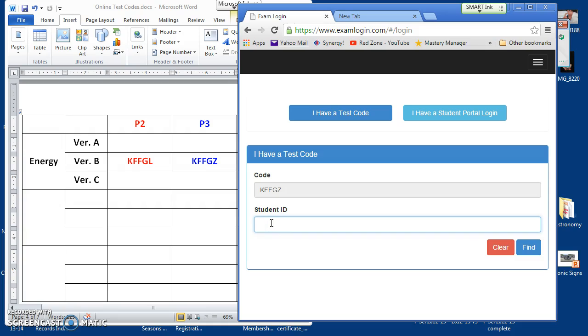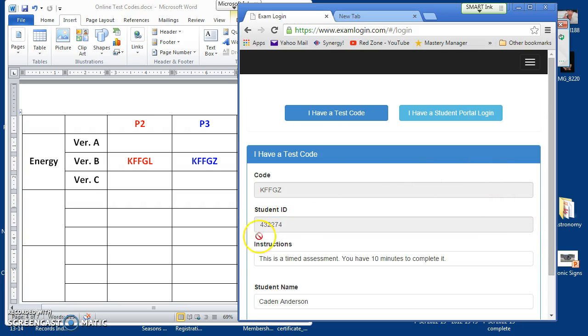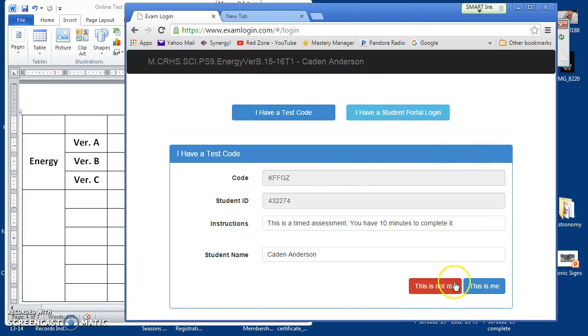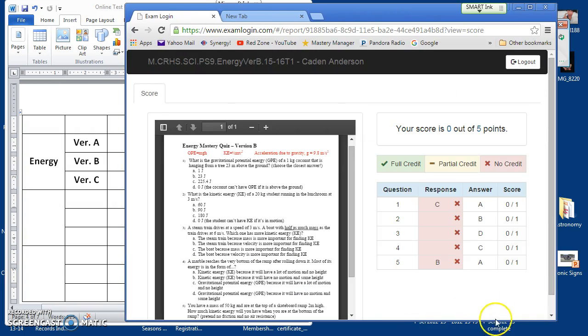Enter their student ID. So they can only go back in and see their own scores. And now when they log in, it will show them exactly what they got wrong.